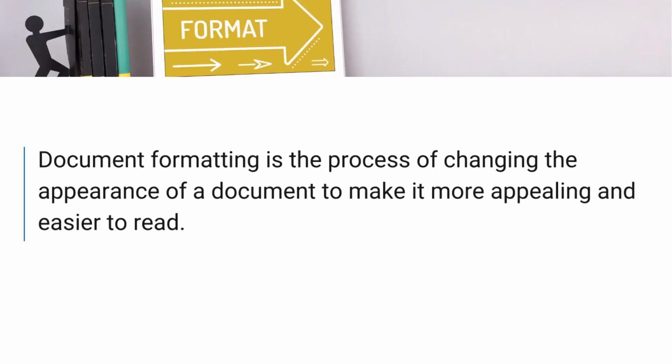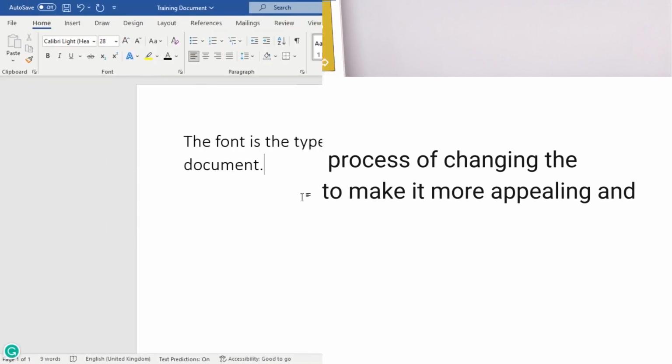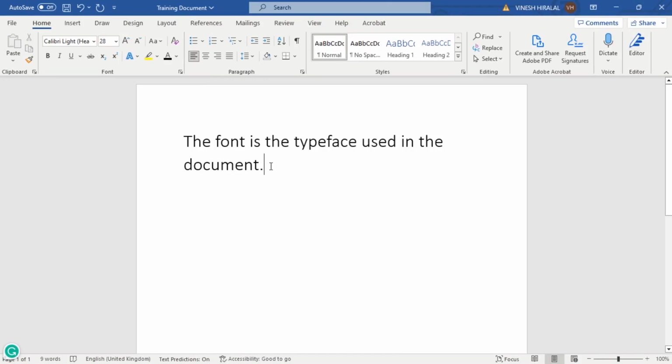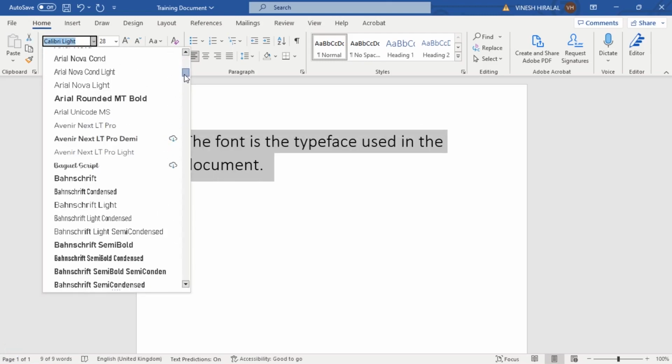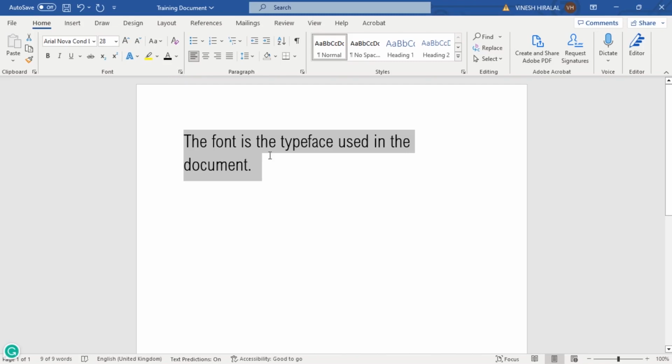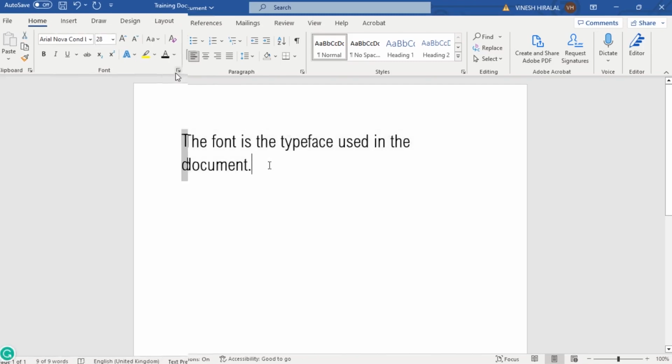Document formatting options. Document formatting is the process of changing the appearance of a document to make it more appealing and easier to read. What is font? The font is the typeface used in the document. It can be changed to fit the document's purpose. Common fonts are Times Roman, Arial, and Calibri.